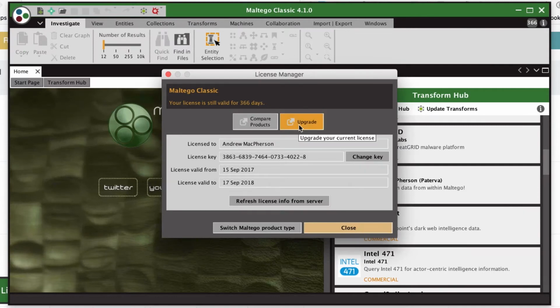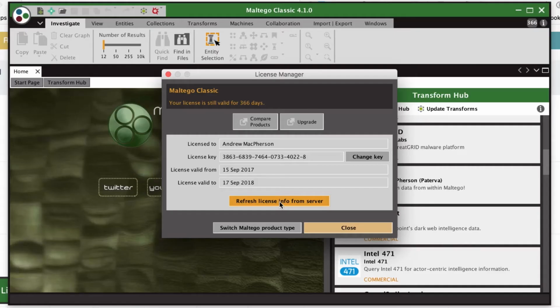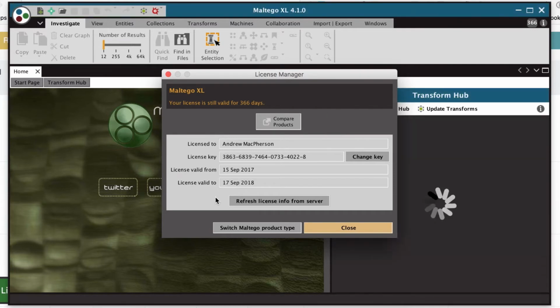If I upgrade, it'll take me to a page. I simply fill in my credit card details, gives us some money, we like that. Oh, you won't get a license key back. It'll just mark your license key to say, hey, you can now use this with XL. So then all I do is I say refresh license info from the server, right? So I've paid with my credit card. It said, great, you're upgraded. I hit this button, and now it's querying that, and it's going to upgrade this particular Classic to XL for me. Okay, so just waiting for that to finish.